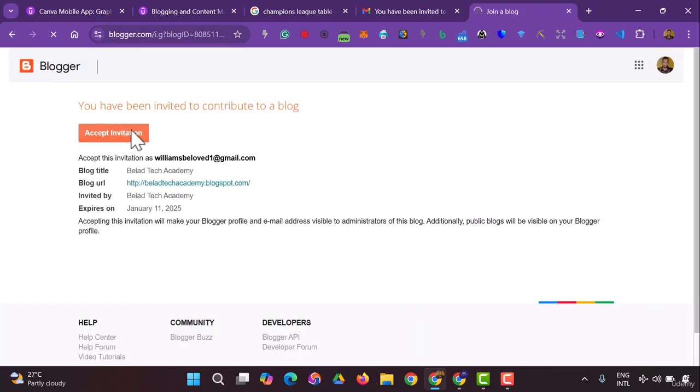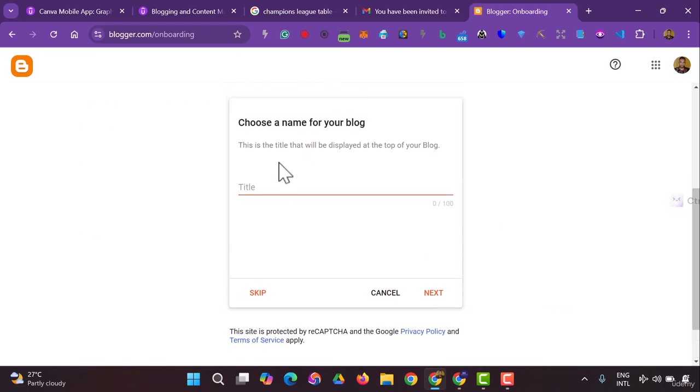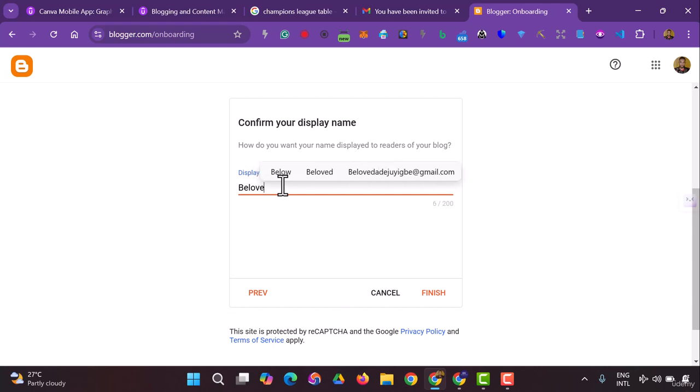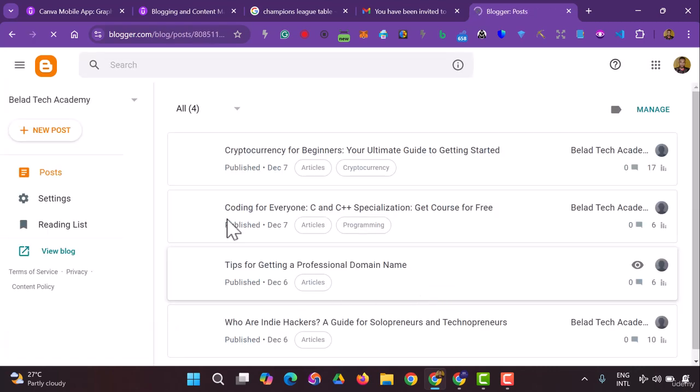So this way, I could easily accept the invitation and join the blog, and here I could choose the name of the blog for myself. But I don't need to do that. I could just finish all this so that I can access the backend. The display name is required, so I'm just going to write my display name, which will be my full name. I'll say Beloved Adejigbe. I'm going to finish that, and just wait for that to happen.